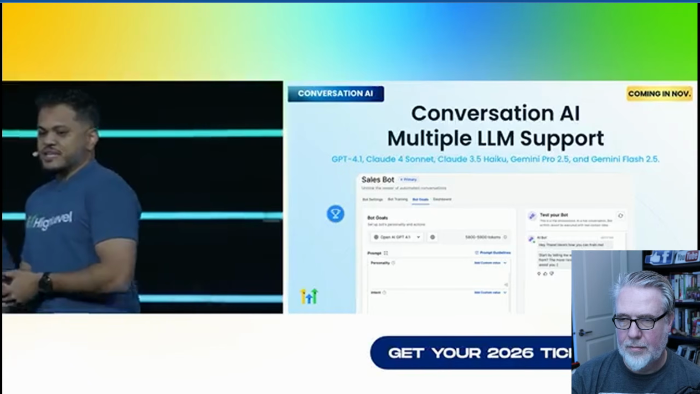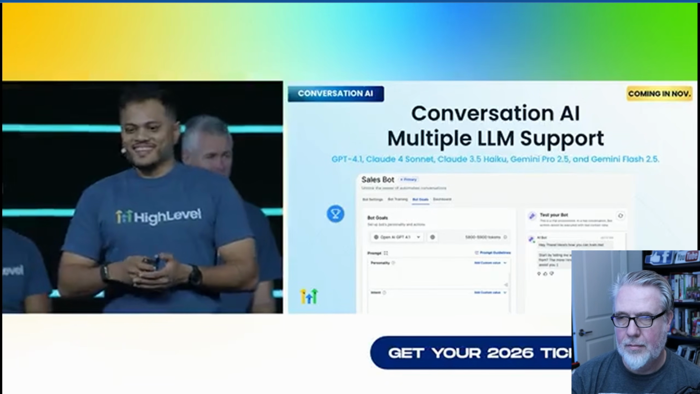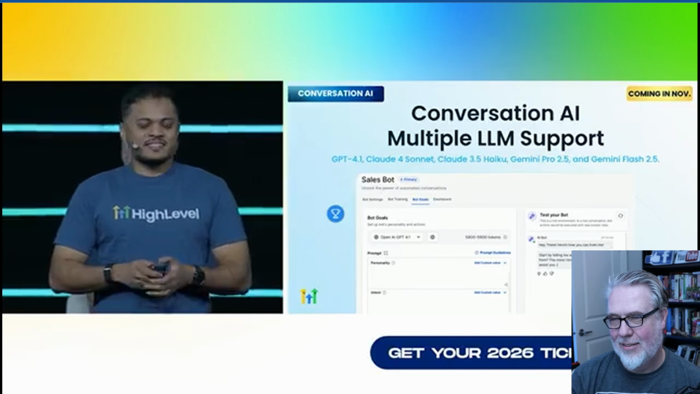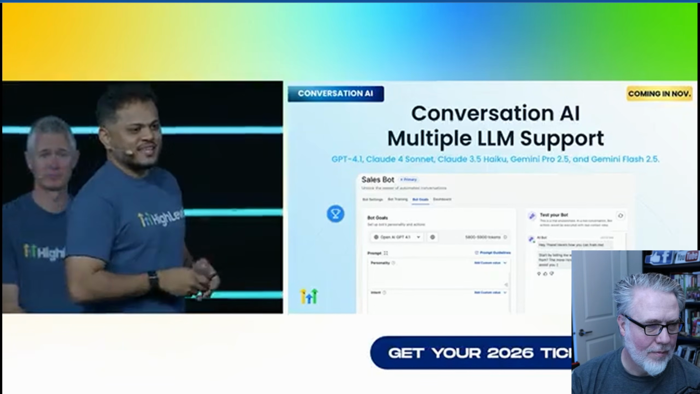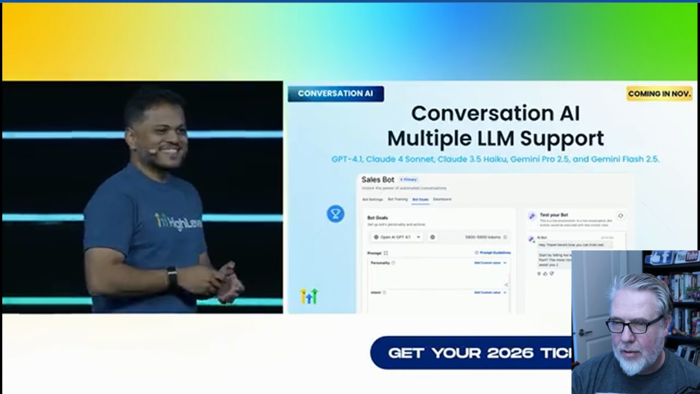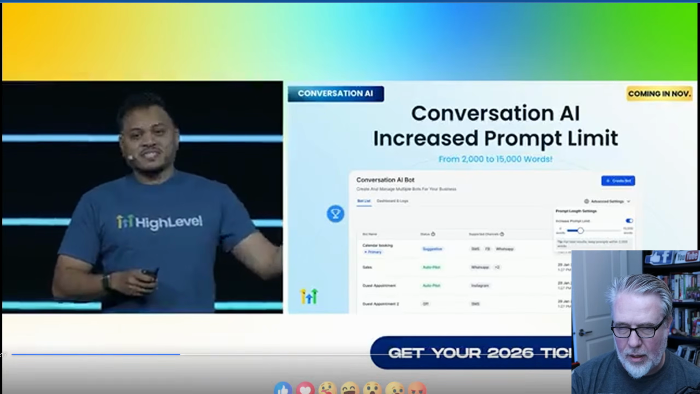And with Conversation AI, we're also adding in multiple LLM support. One person is excited. And this is something we were talking about, is with every slide, we know there's at least one person that asks for it. So as long as we hear one, so they list the new ones. So GPT-4.1, Claude. Hang on, I'm going to go back there.